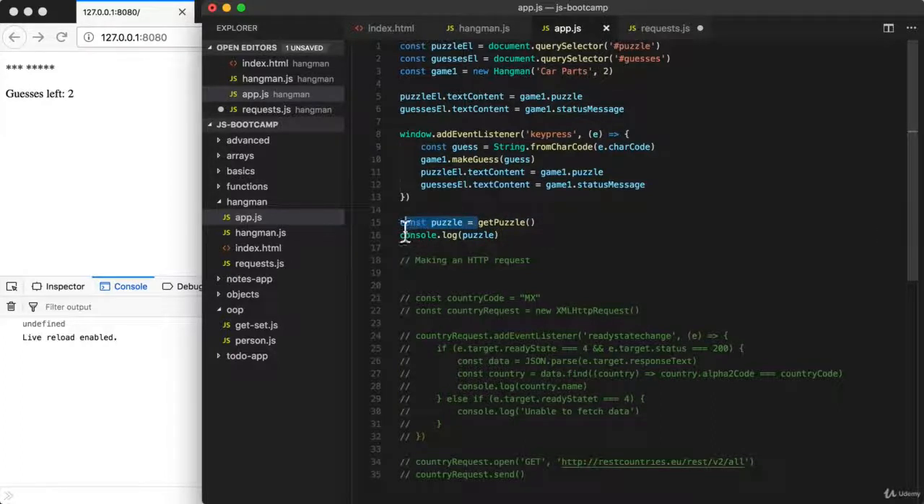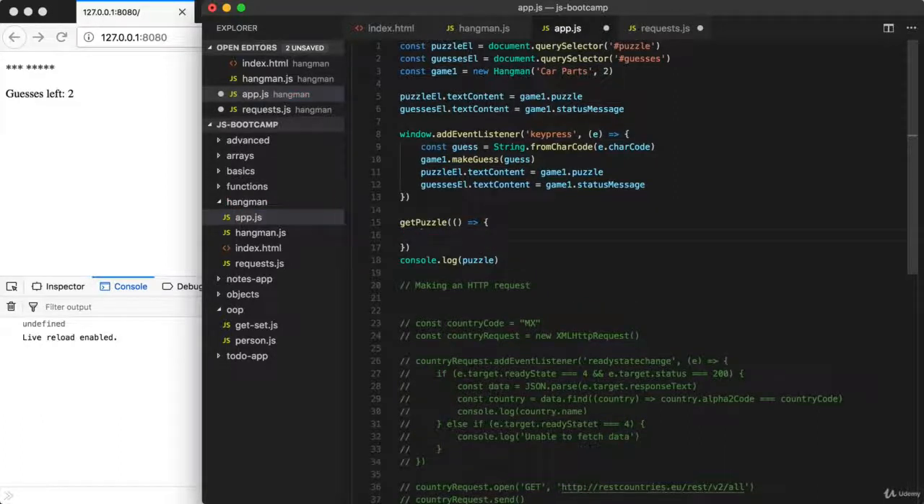So no longer do we return anything from getPuzzle and expect it to exist. Instead, we pass a function into getPuzzle. So right here, I'm going to define my function. This function is where we get our work done with the puzzle that we've just fetched. In our case, the only thing we're doing is printing it. So I can take this line, I can cut it out, and I can paste it right in.